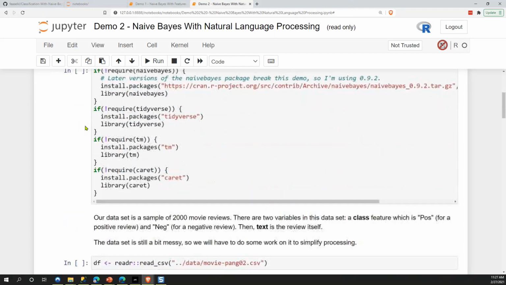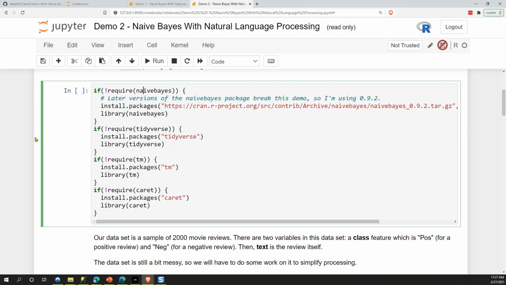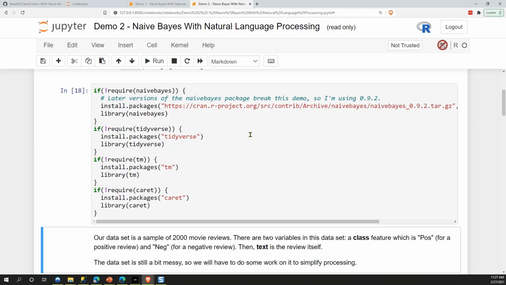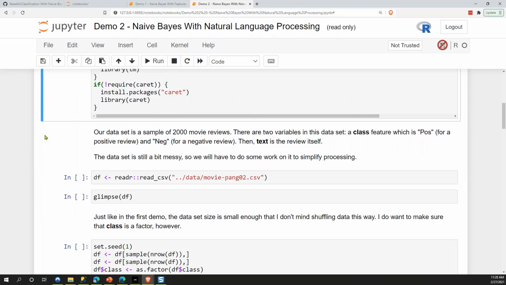All right. So I'm going to load up the naive Bayes package and a few other things. One thing I want to point out is that I'm using a specific version of naive Bayes because later versions changed some functionality that breaks this demo. So I'm sticking with an older version instead of rewriting the demo. I'll probably rewrite this at some point to use the latest version of naive Bayes. But they changed some behavior that made it really difficult to work with for natural language processing when you have different input sets.